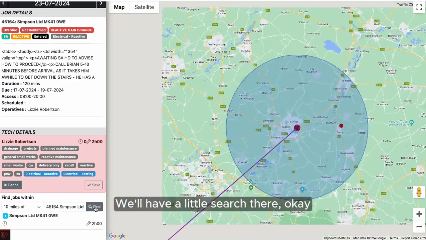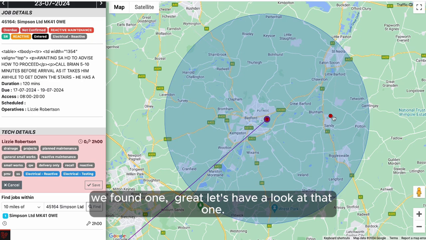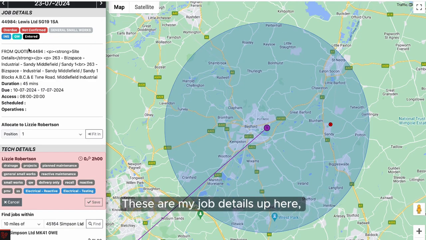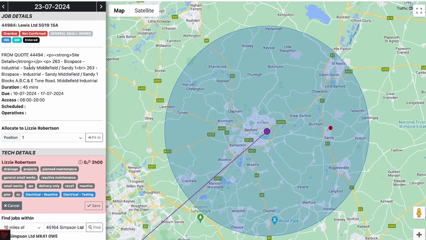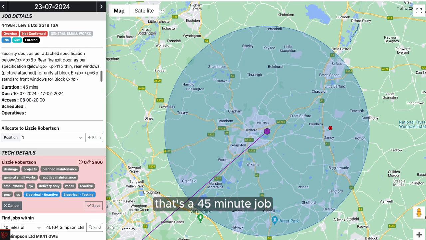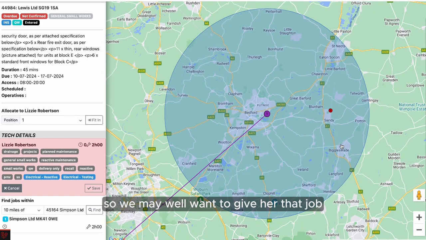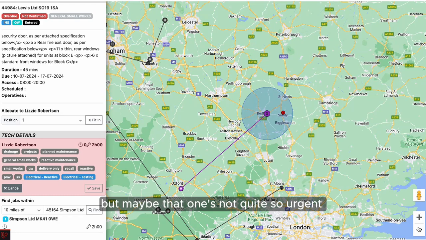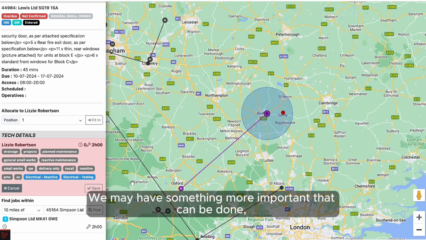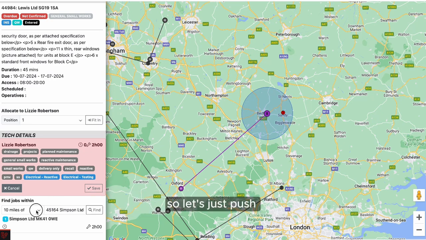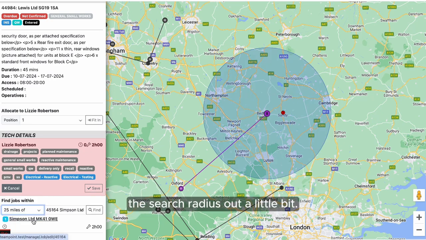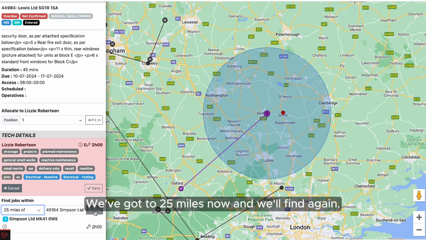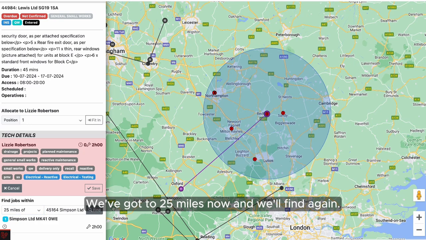We'll have a little search there. Okay, we found one. Great. Let's have a look at that one. These are my job details up here. That's a 45-minute job. So we may well want to give her that job, but maybe that one's not quite so urgent. We might want to give her a different job. We may have something more important that can be done. So let's push the search radius out a little bit. We'll go out to 25 miles now and we'll find again.